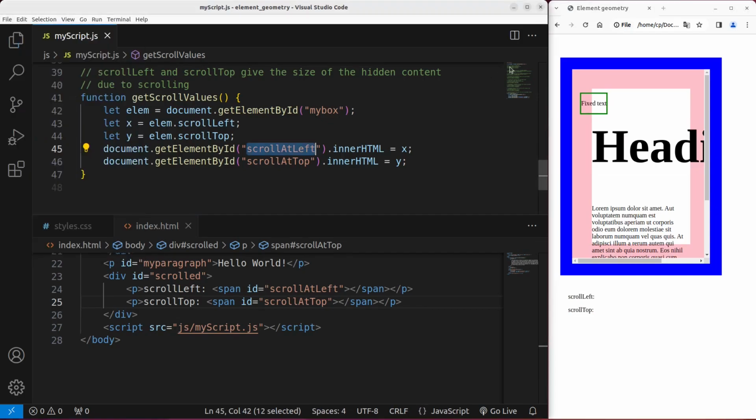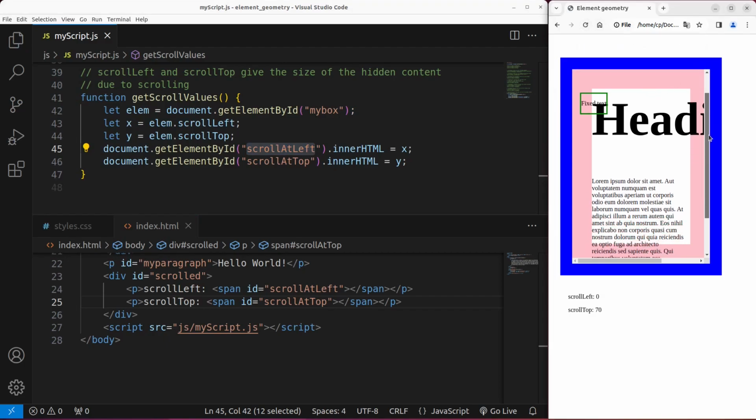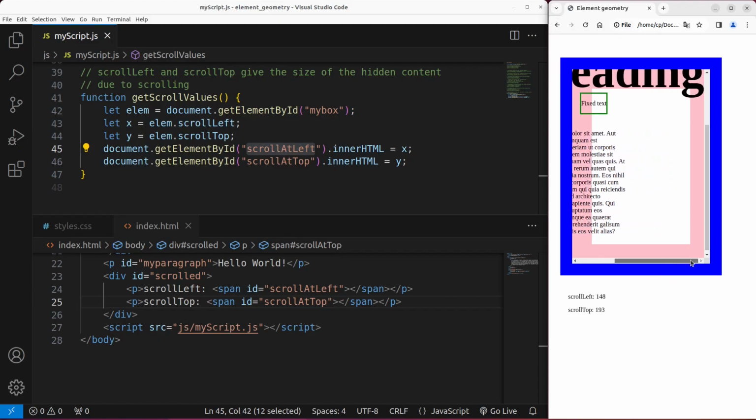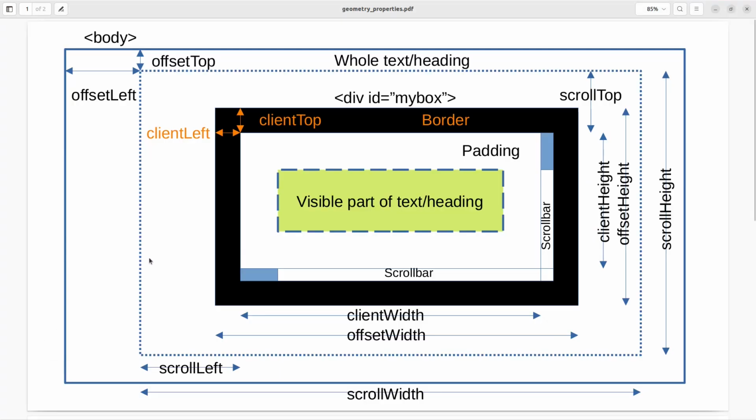Save. Reload. Okay, so when I scroll the thing, you can see that I have got the scrollTop value. So I'm showing the length in pixels that are hidden by the box, okay? And for the left hand side here, when I scroll here, you can see that I have shown the length in pixels that is hidden by the left hand side of the box, okay? So I'm just able to refer to these two lengths, scrollLeft and scrollTop. So I'm able to show the length that is hidden by the box, okay?